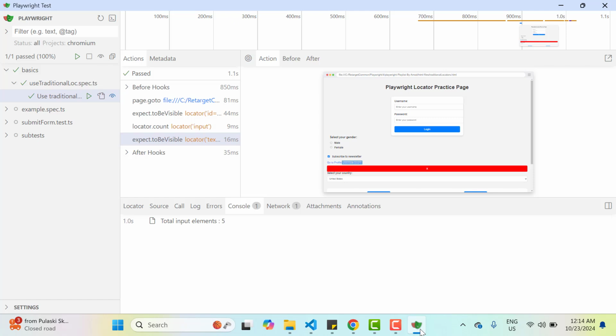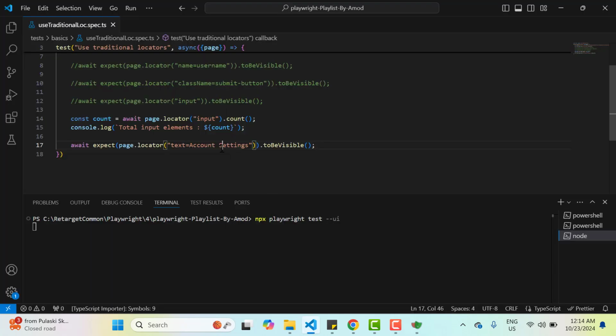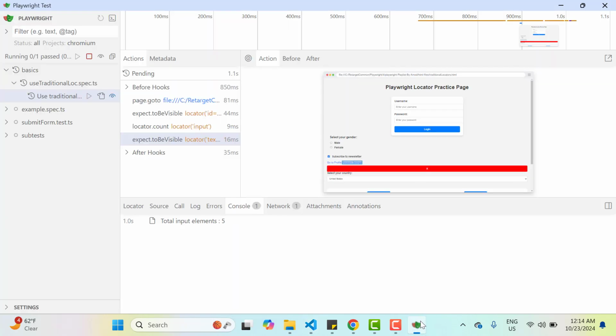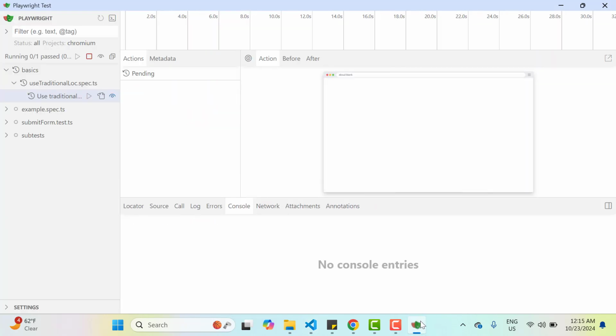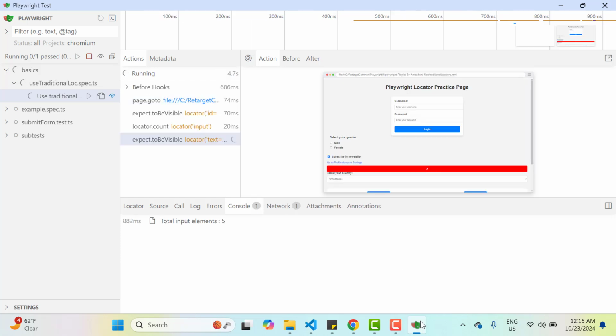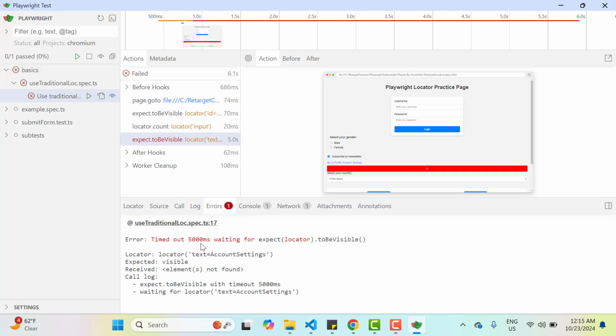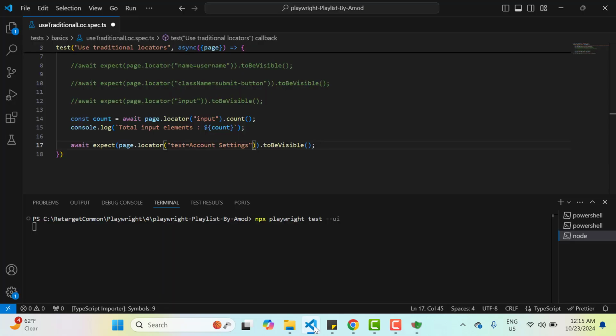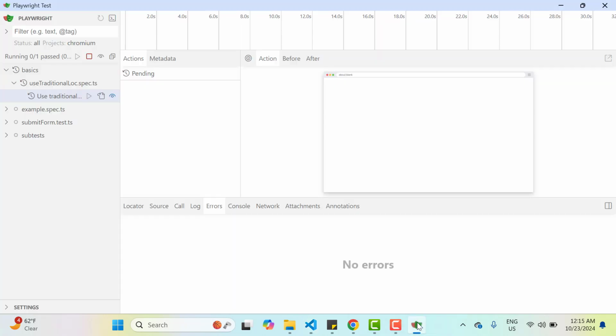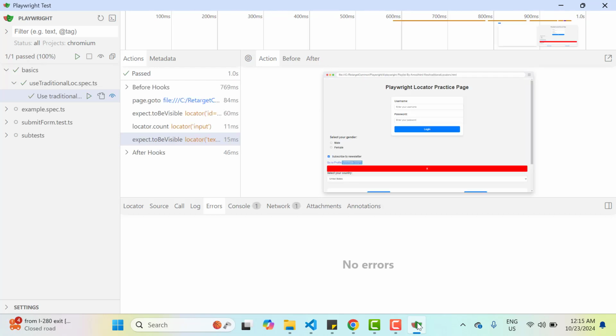So you can see test is passed. If I remove the white space between these two words, save it, go to UI mode, and this time we are expecting my test should fail. So it is waiting for 5 seconds, and after 5 seconds it is giving element not found. For the partial link text locator, we don't need to do anything extra. I can simply put only one word like settings. Save it and go to UI mode. So you can see test is passed.